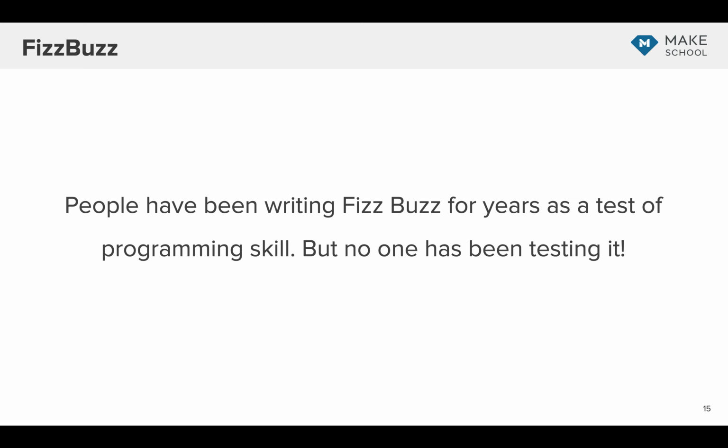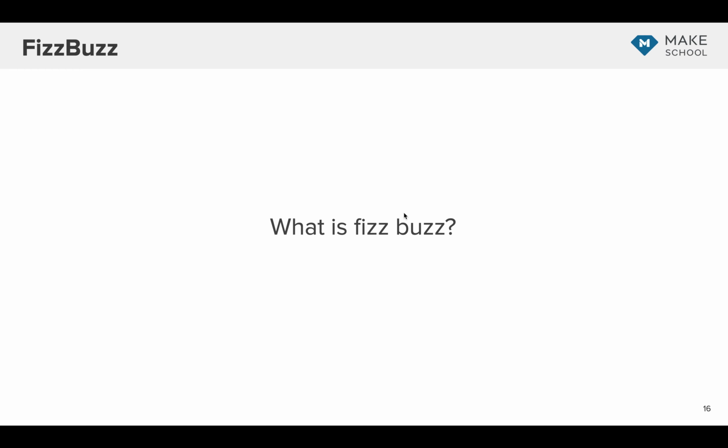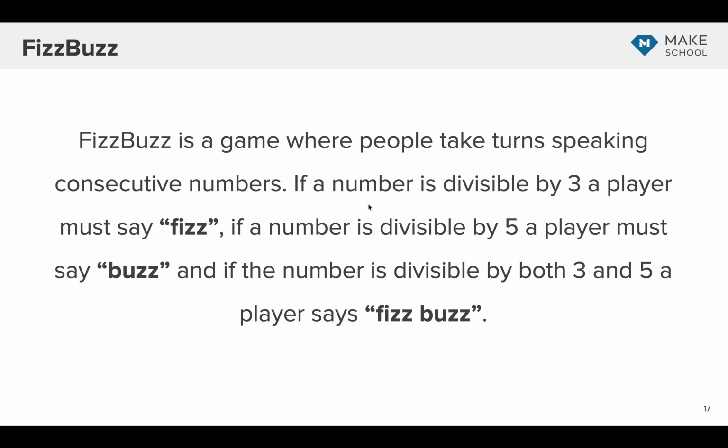Okay. We're gonna test FizzBuzz, right? That's going to be our goal today. Okay. So what exactly is FizzBuzz? FizzBuzz is a game where people take turns saying consecutive numbers. So imagine a group of people in a circle, and the first person says 1, and the second person says 2, and the third person says fizz.